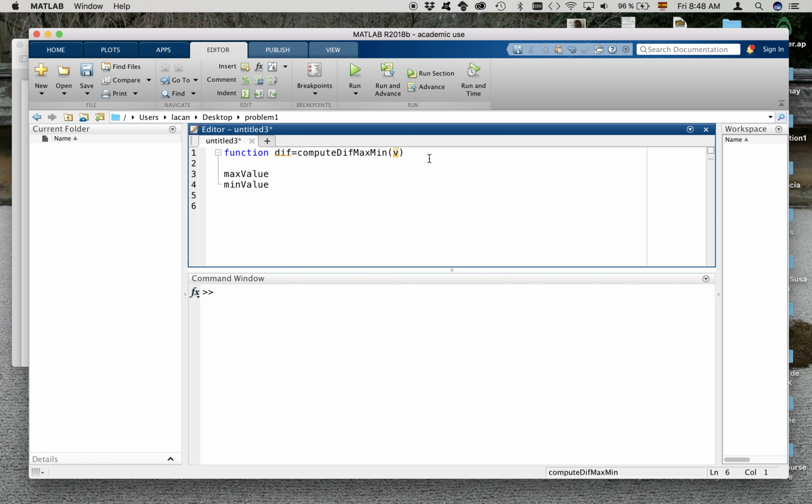Then what we will do is to loop over the components of the vector and finally compute the difference that must be stored in a variable called diff as the max value minus the min value. That's the structure of our function. So now the problem is which should be the initial value of max value and min value. And what I will do is to set these values as the first component of the vector.